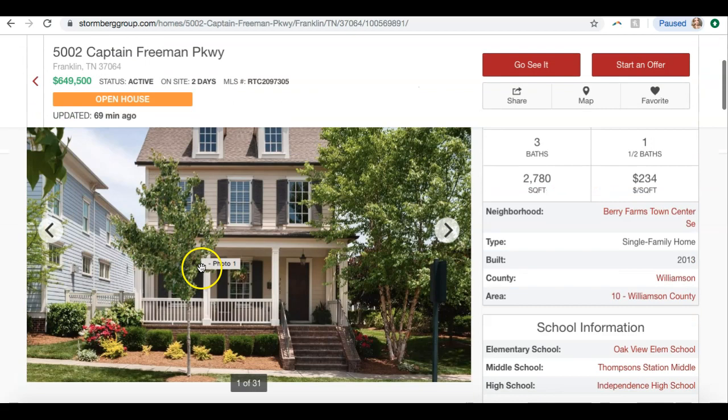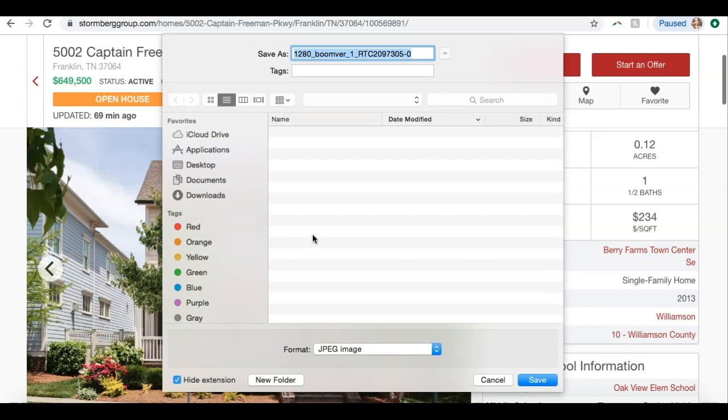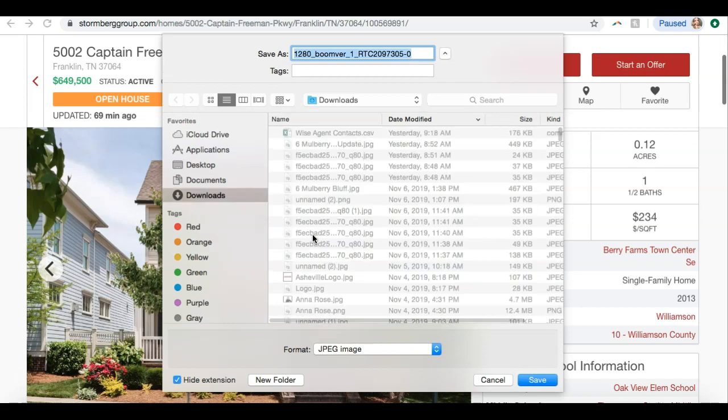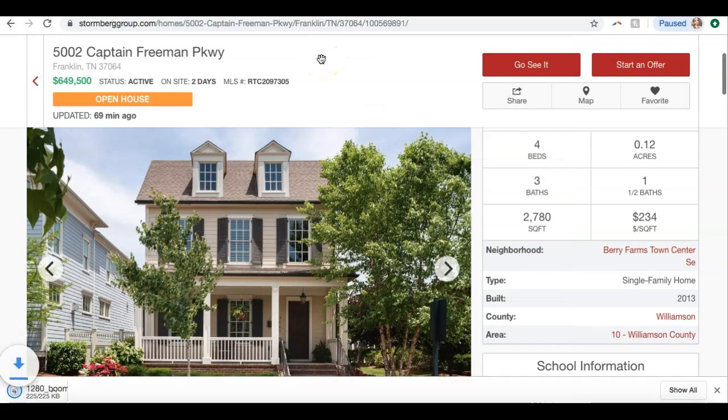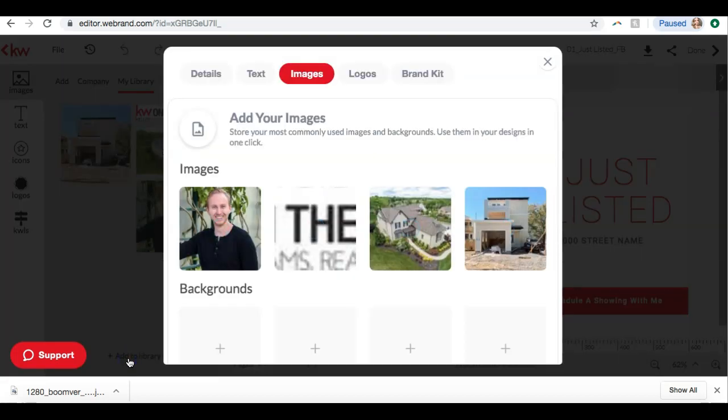Pick a random listing off this website. Let's say this is the listing I'm looking to create the piece for, so I'm going to go ahead and save the image of the home. Save that on my computer, make sure I know where it is so I can access it again. And then in WeBrand, you can see this is my library of my different photos. My image is not there, so I need to click Add to Library, and this is going to allow me to upload the image from my computer.